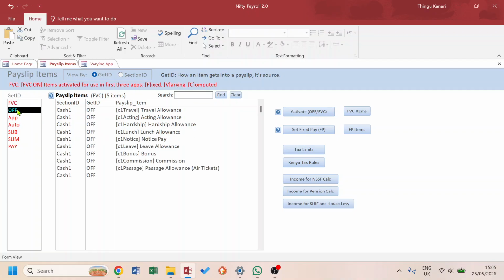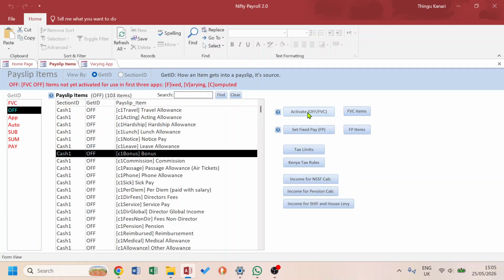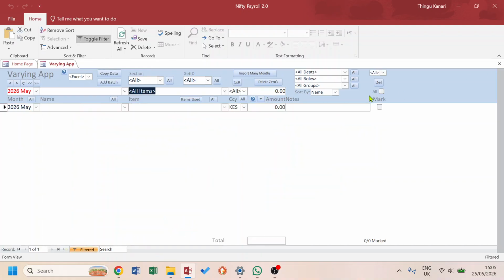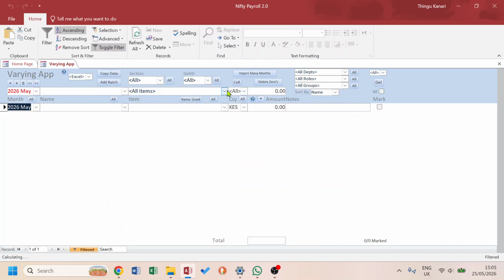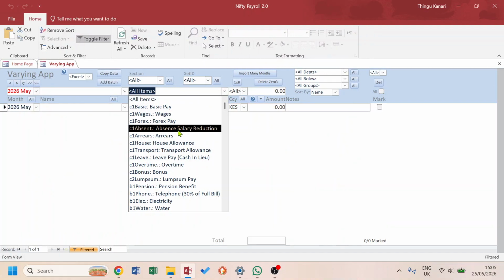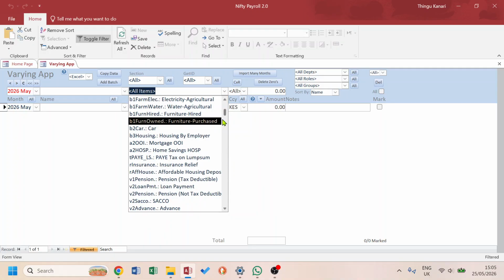FVC, no. Let's go and reactivate bonus. Bonus is reactivated. So I come to varying. So there is basic, arrears, house allowance, bonus, right? And help is down there as well.